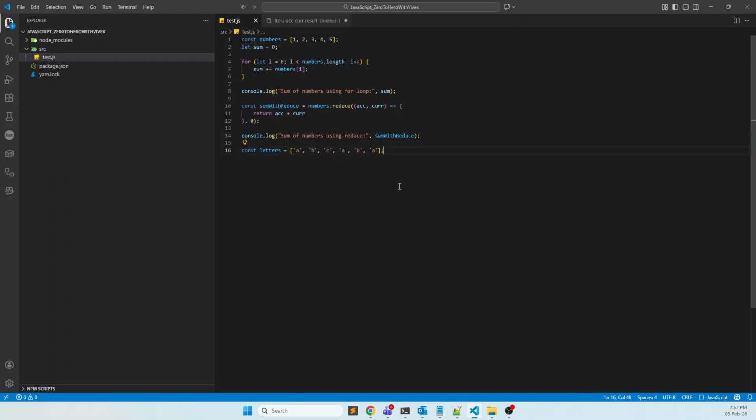Now the interviewer asks me to calculate or count how many times A came, B came, and C came, and I want the result as a JSON object this way. A came 3 times, B came 2 times, and C came 1 time. Okay, so now how will you do it?